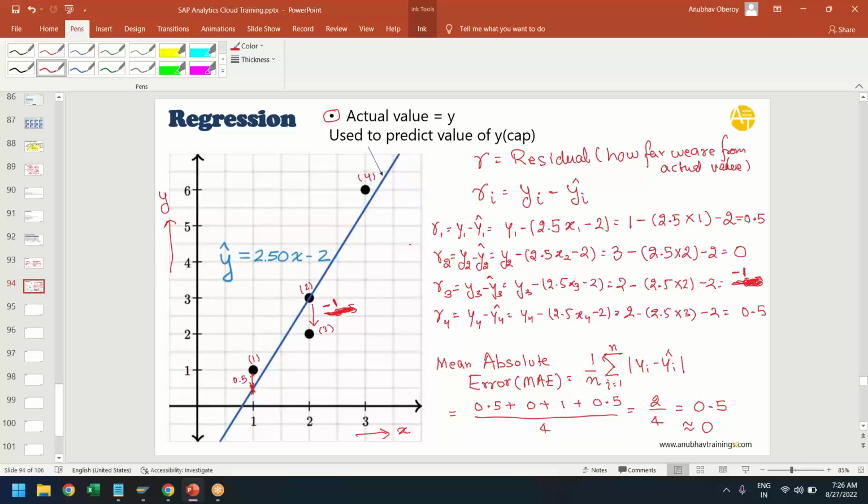Y4 is 6, right? You are right. I have again made a mistake here in the formula. So the value of y4 is 6. So 6 minus 0.5 into 3. Yes, now it comes as 0.5. Yes, it is a mistake while writing. Okay, so now this is the first parameter, which is called mean absolute error.